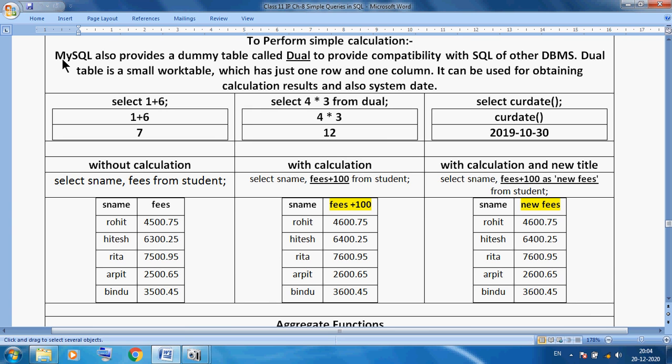MySQL also provides a dummy table called dual. MySQL has a dual table to provide compatibility with the SQL of other DBMS. DBMS means database management system. In this system we can store our data in a tabular format.